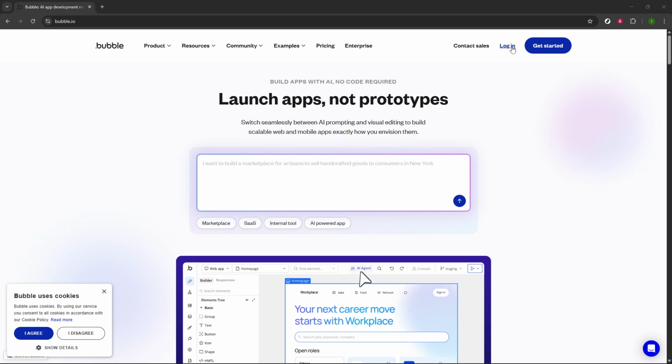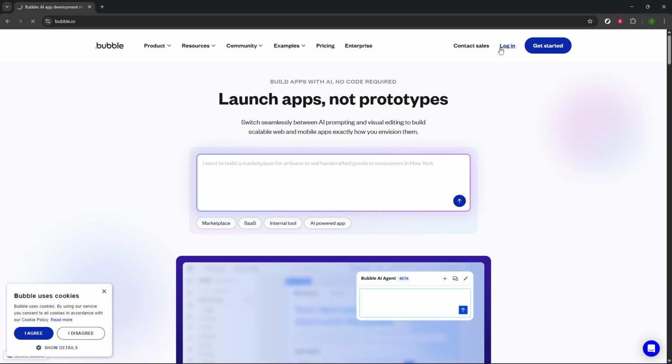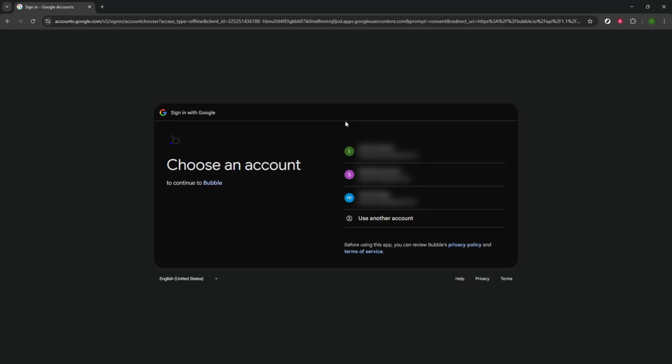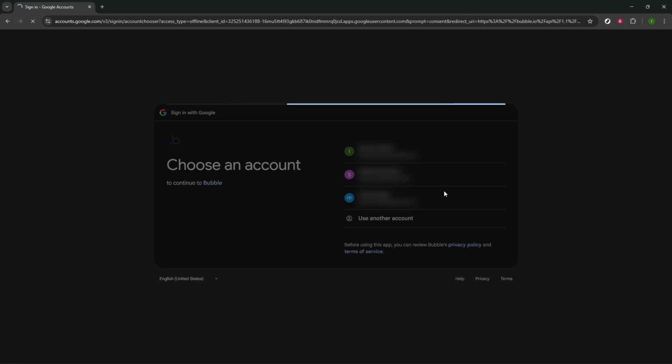If you aren't already logged in, you'll want to do that now. Simply navigate to the login page of Bubble and then click on Login to get started. For those using Google accounts, you'll find this step even more straightforward. Just click on Continue with Google, which allows you to bypass entering your username and password manually.